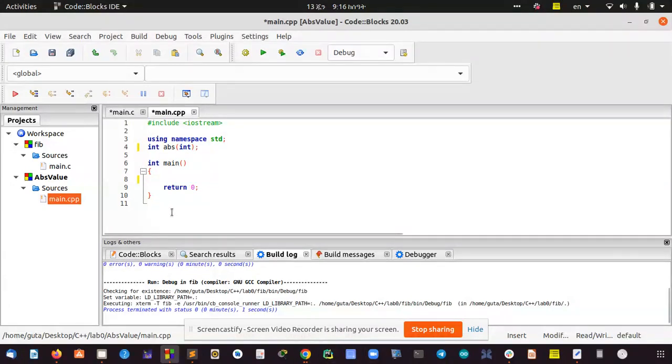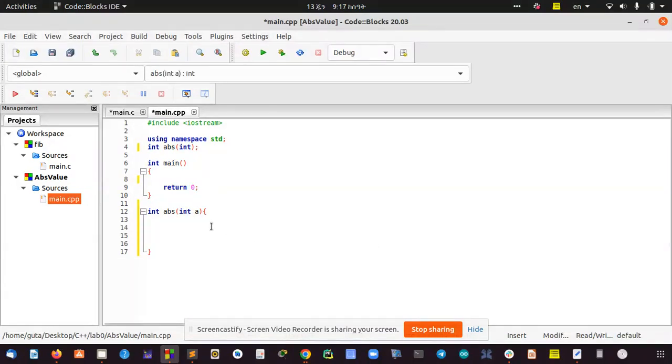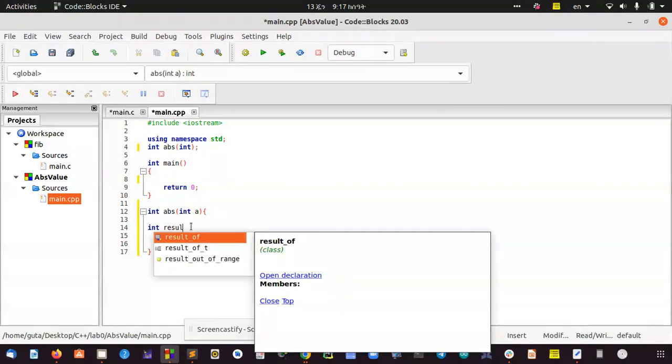Now we have to write here, after declaring a prototype function, we have to write the body of the function here, means an int a, function, then int result.